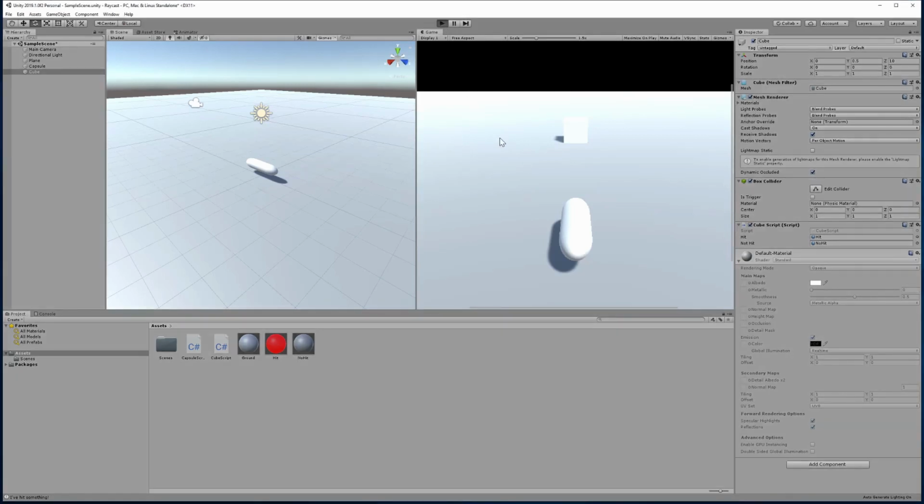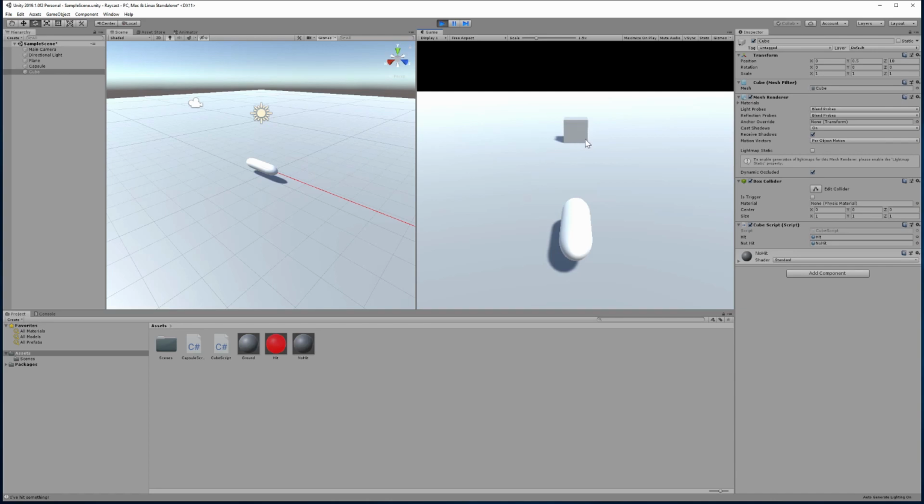And of course, it will change our material to the not hit material, but not the hit material, because we're not calling the method at the moment to tell our cube that it has been hit. So let's create that.